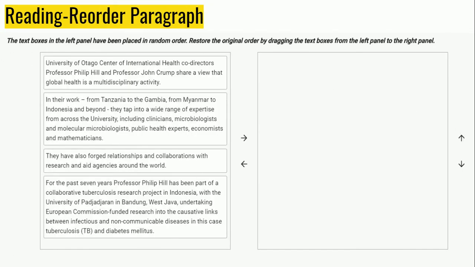The second one is reorder paragraph in reading. It is a whole paragraph which is having a definite meaning, but they scatter the sentences. You need to arrange it in correct order on the right hand side and form a meaningful paragraph.